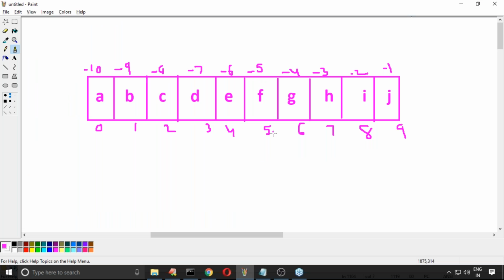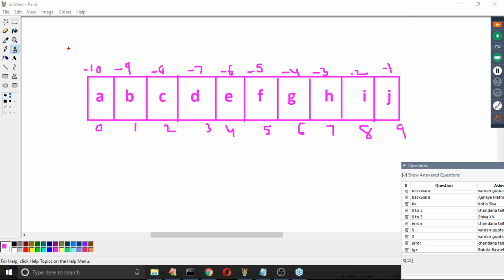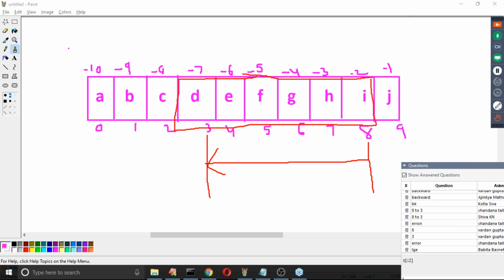Now, in backward direction, 8 is available here, and 3 is available here. Correct. In backward direction, you can move. No problem, right? Yes, 8 to 3, you can move. This is the thing we are going to get. 8 to 3 means this is the thing up to this.